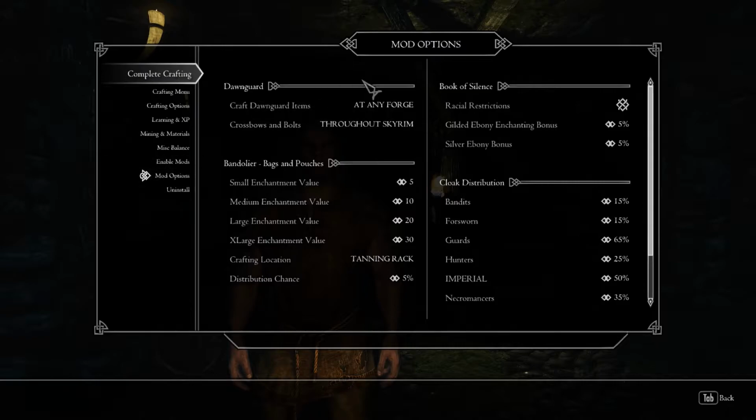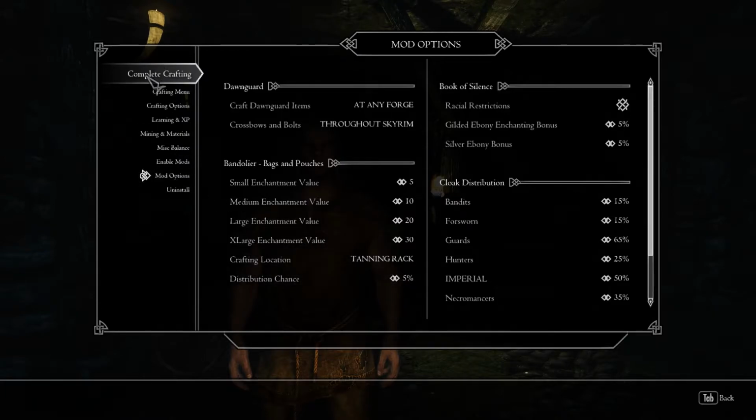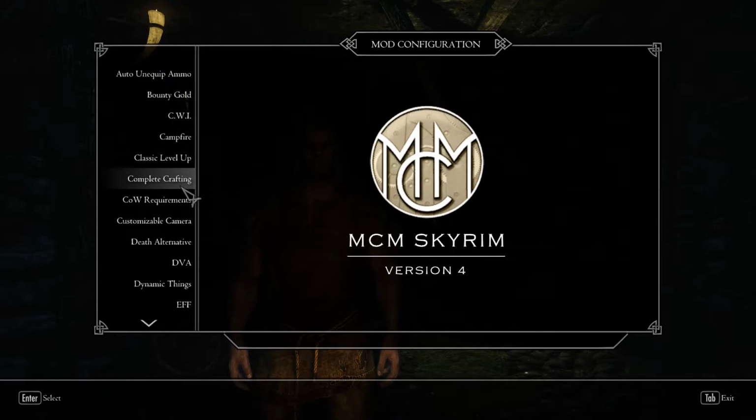As for mod options, the stuff that you got to change here are the enchantment values for Bandolier. This is how I have mine set. This is the carry weight bonus that I think is balanced for the rest of Ultimate Skyrim's settings. Also, I adjust the distribution chance of Bandolier bags and pouches to 5%. So roughly 1 in every 20 bandits will have some sort of Bandolier item, or 1 in every 20 enemies, humanoid enemies. And that is all we need to do for complete crafting.